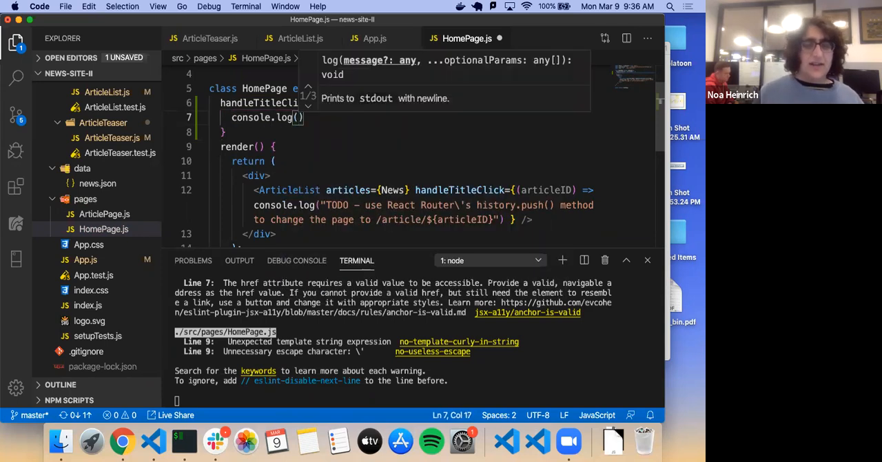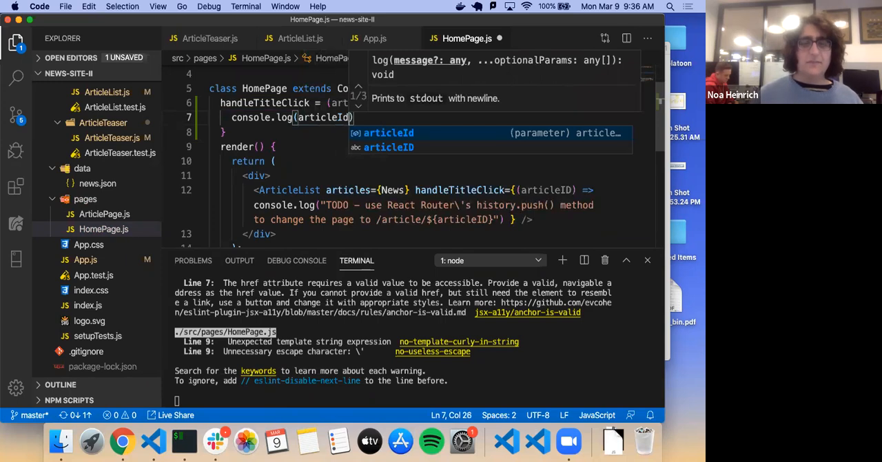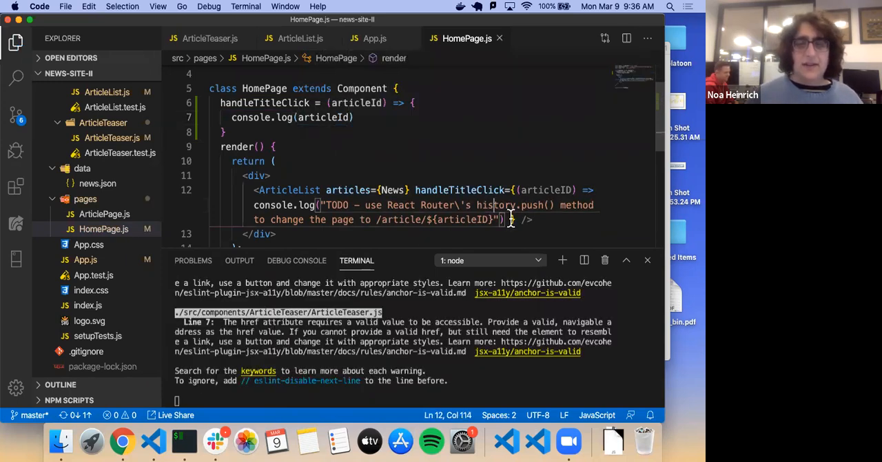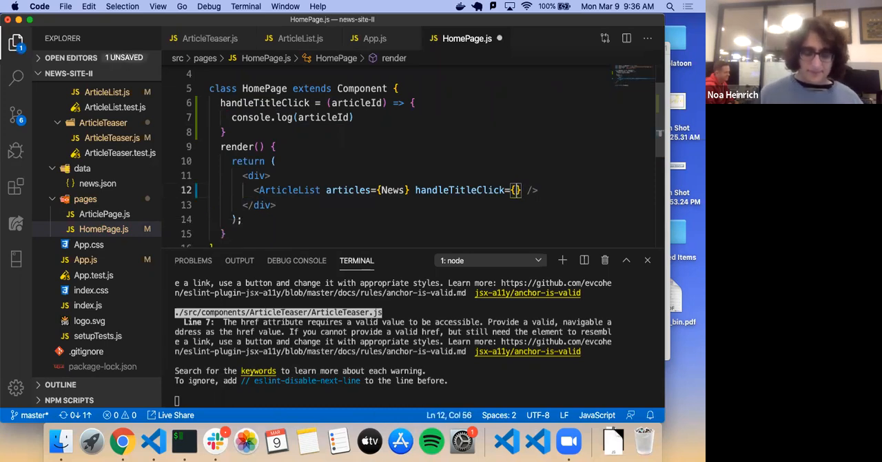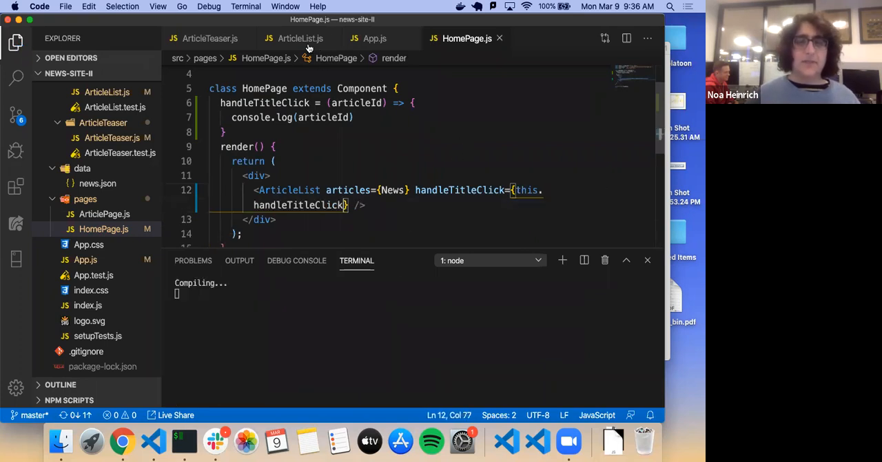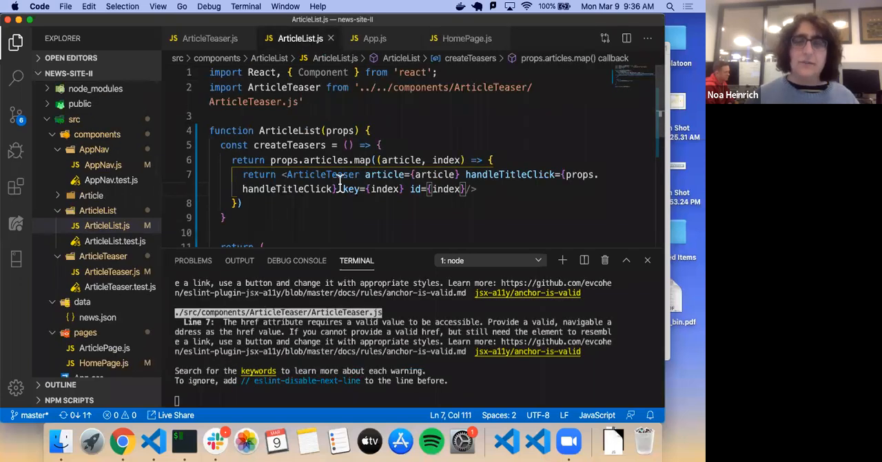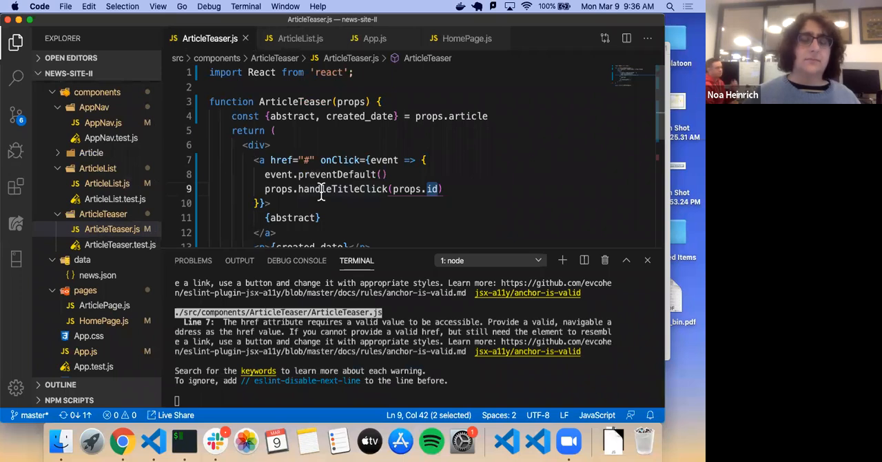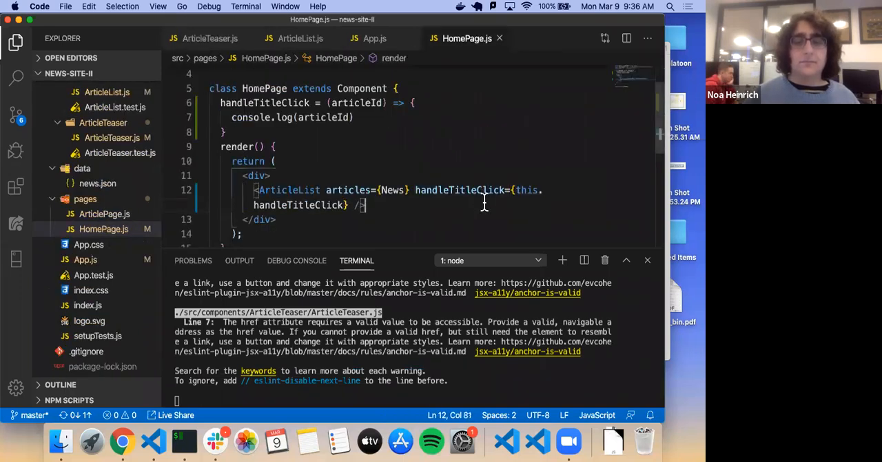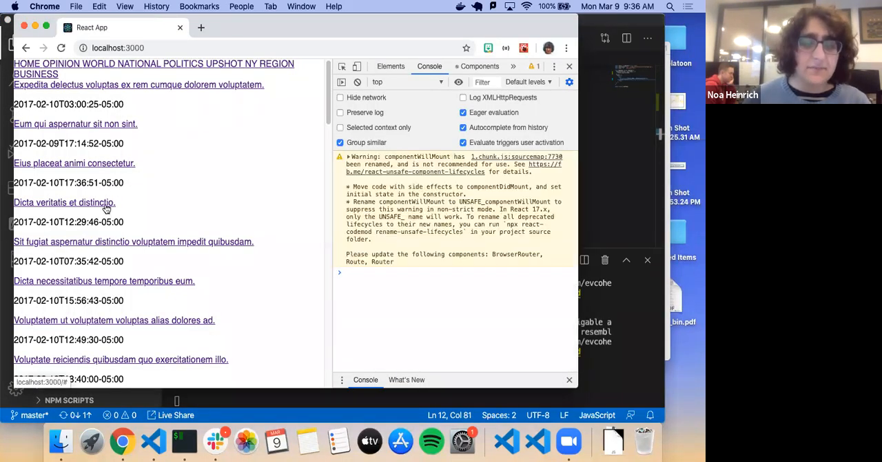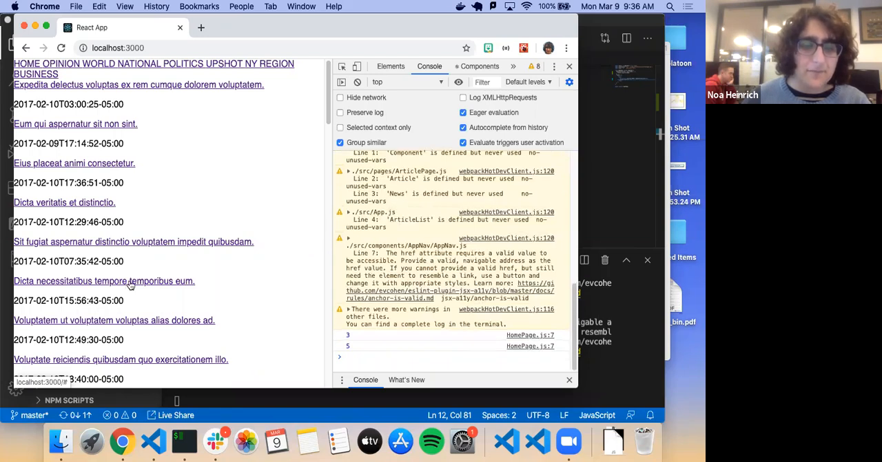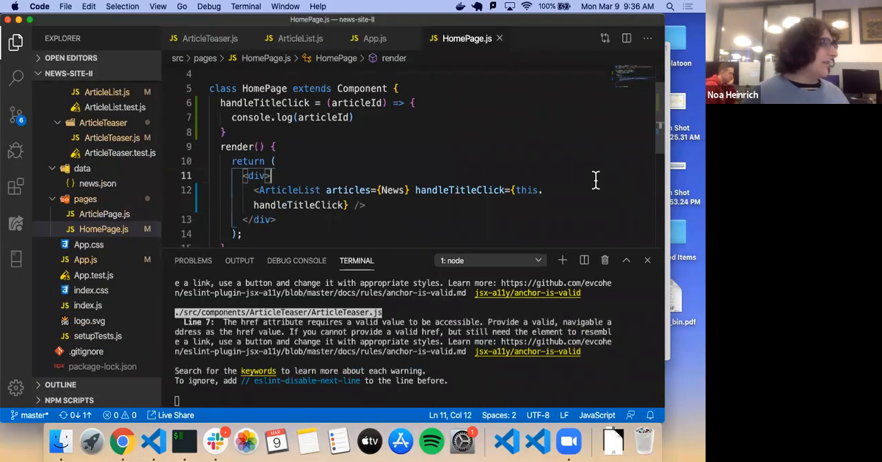I'm creating handle title click in this one, and then making sure I'm giving handle title click to my article list. this.handleTitleClick. Article list should give it to each of the article teasers, which should then run it. All right, so we should be able to click on these and get the article IDs again. There we go.